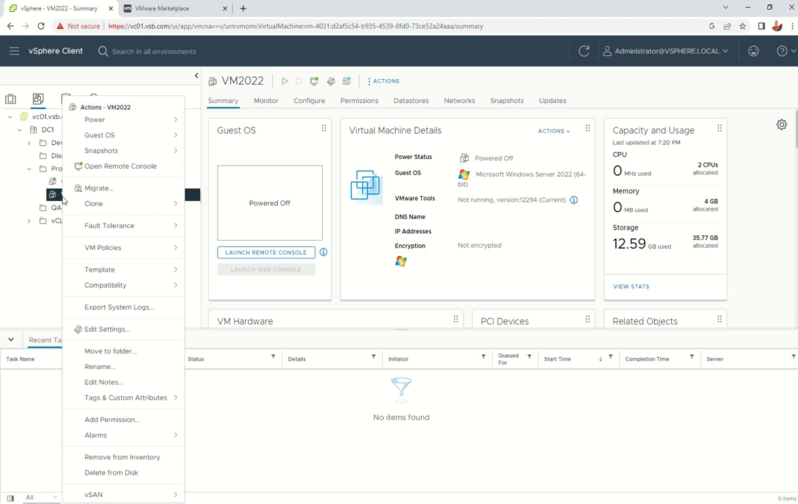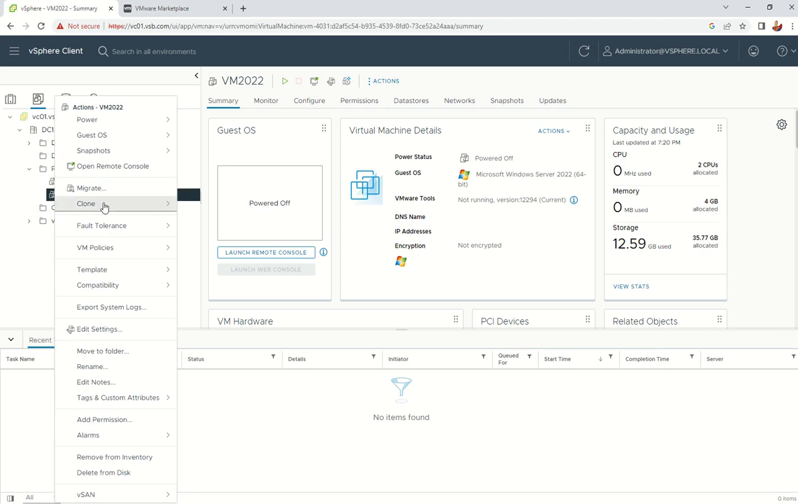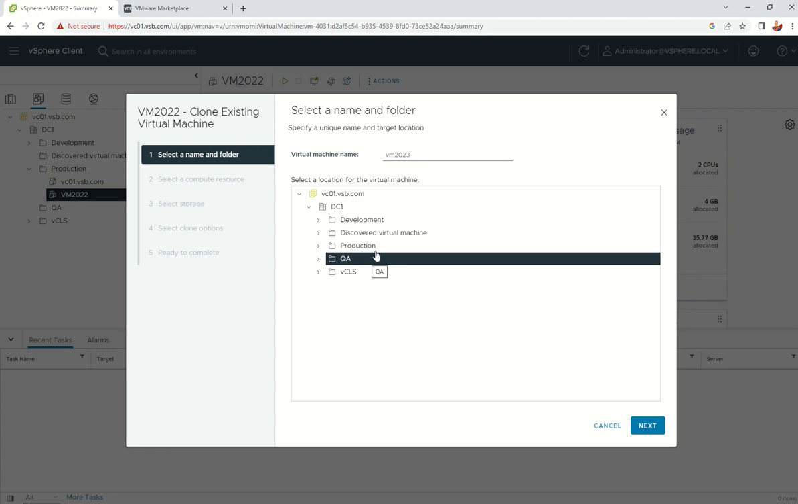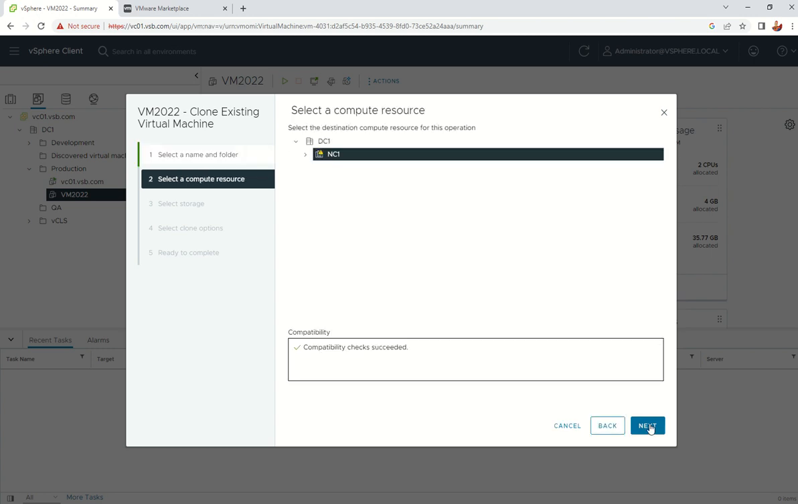To clone the machine, you need to right click on the virtual machine and go to Clone. Here you have three options: clone to virtual machine, clone to template, and clone as template to library. When we create a content library, we will look at the third option. For now we'll look at the first option. So here you just click Clone to VM. You'll give the name for that. I'm going to give something like VM 2023, and you select whatever, if you want to do it for QA or testing, then you go there.